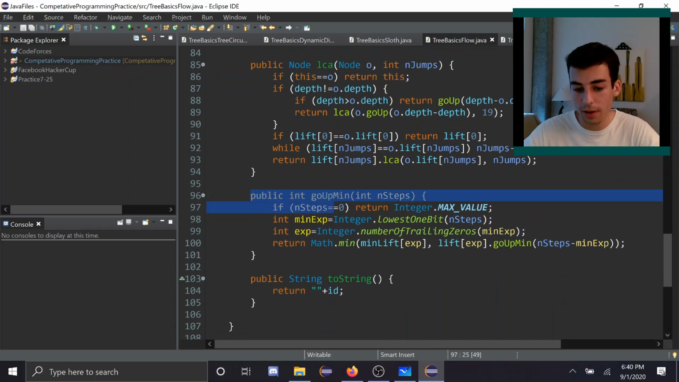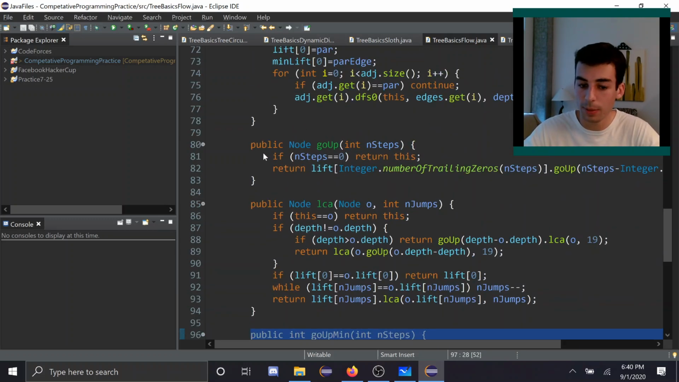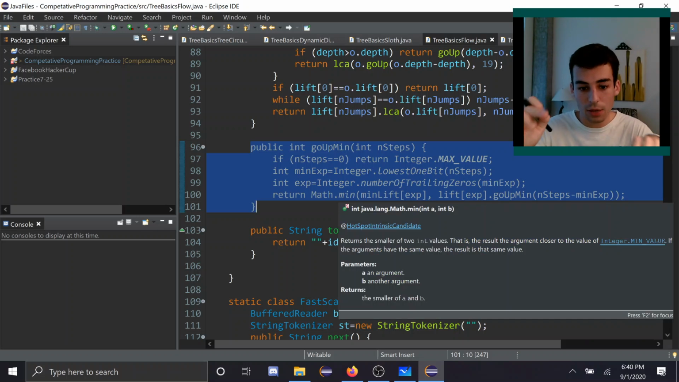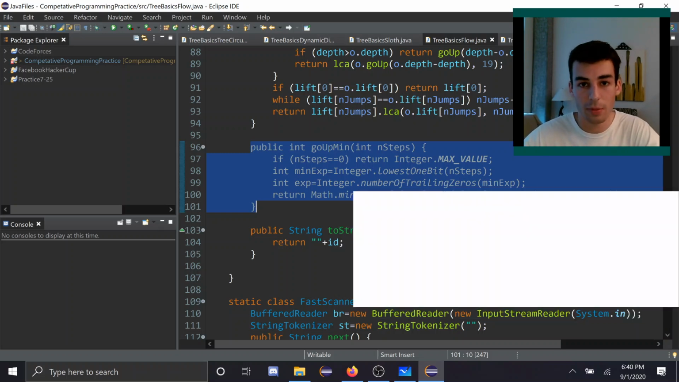Now we can very easily, as we have this ability to go up some number of steps, also say, if we go up that number of steps, what is the minimum along that path? So once we have this LCA, we can just say, okay, what's the minimum if we go up to the LCA from both of these nodes? That'll give us the minimum along the path.